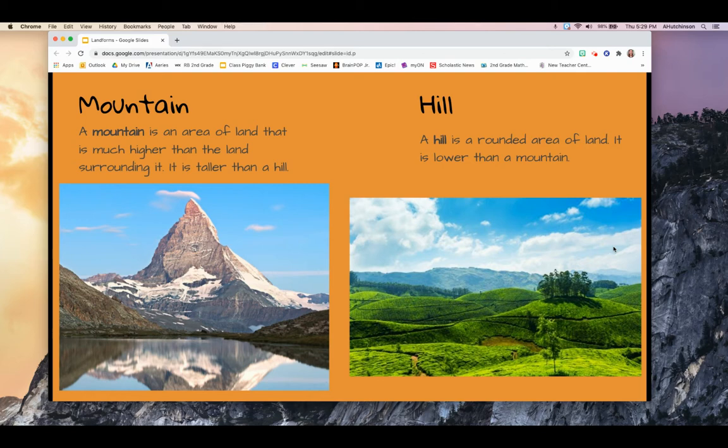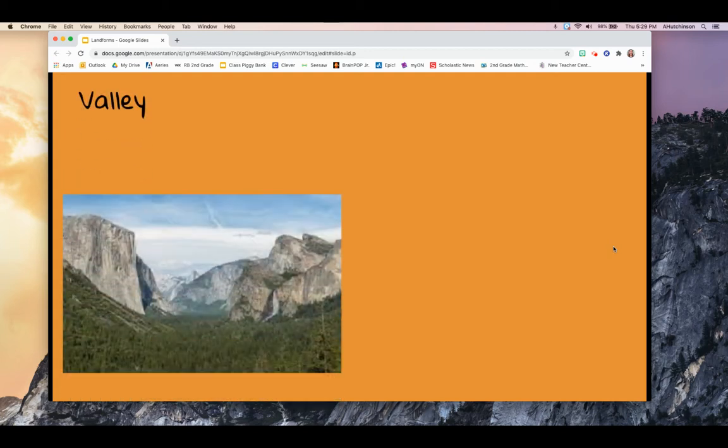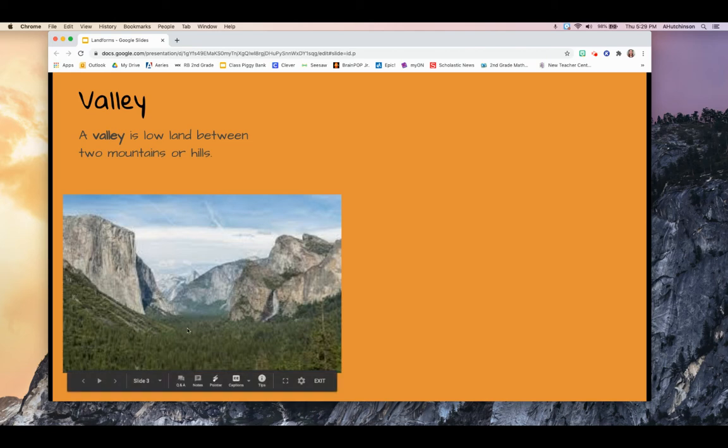Let's keep going. Next up, we have a valley. What is a valley? What do we notice in this picture? I see some tall, maybe mountains on this side and on this side. And then down here, I see all these, I think they're trees, all this land spread out between, nice and wide. So a valley is the lowland between two mountains or hills. We have a mountain on this side, a mountain on this side, and all of this low land in between. That is called a valley.